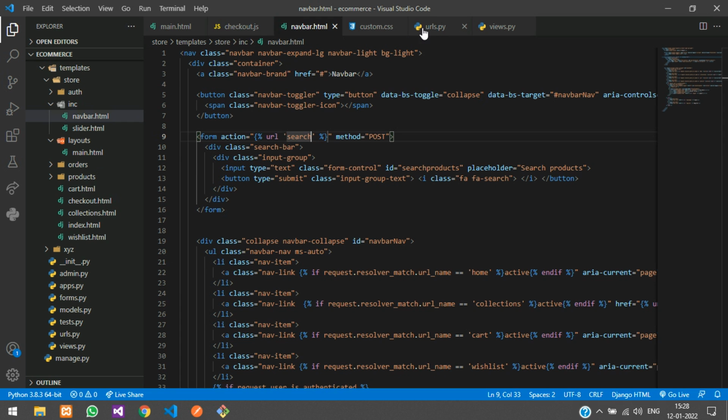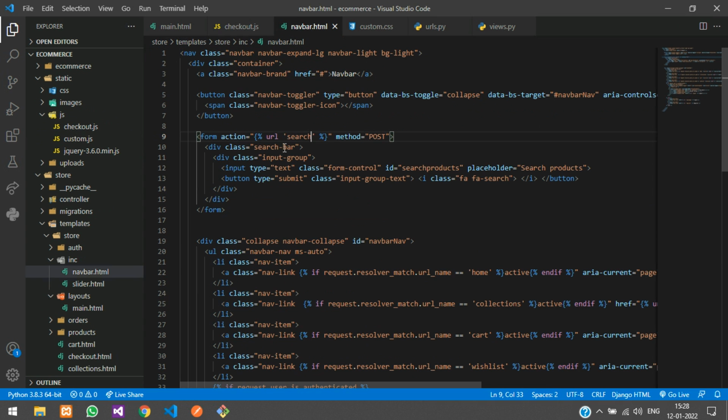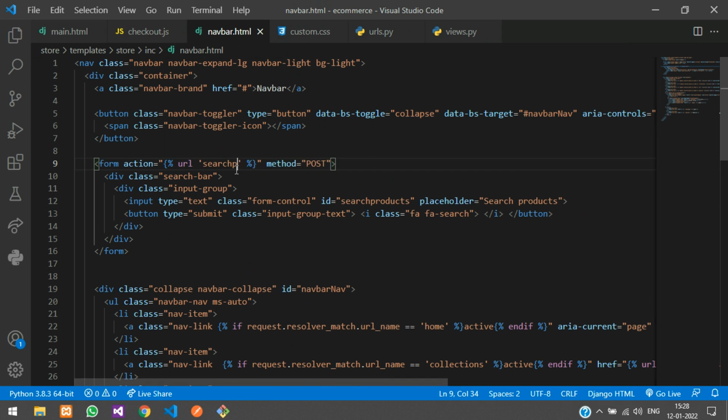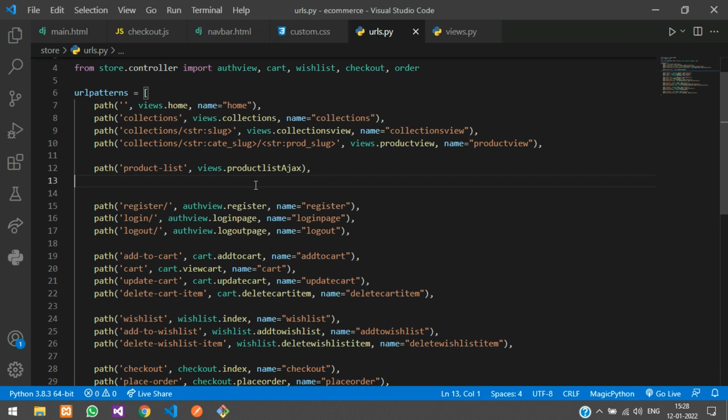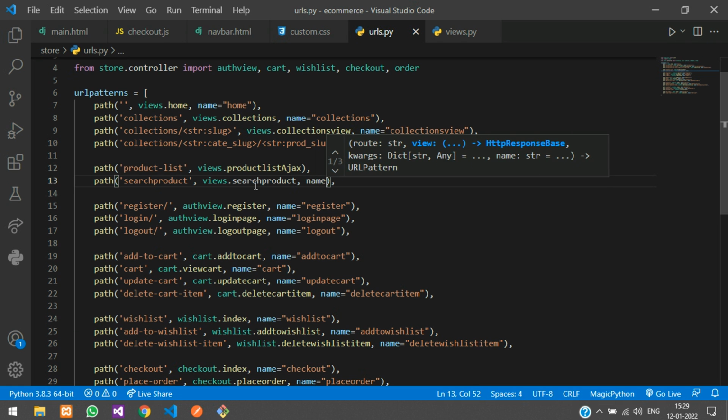Do we have that product list, right? So we'll create a search product over here. Where is it? Over here. Let me just zoom in. Say search product, copy that and go to your urls.py file and create another path over here and say search product, views.search_product, and give the name is equal to search product.